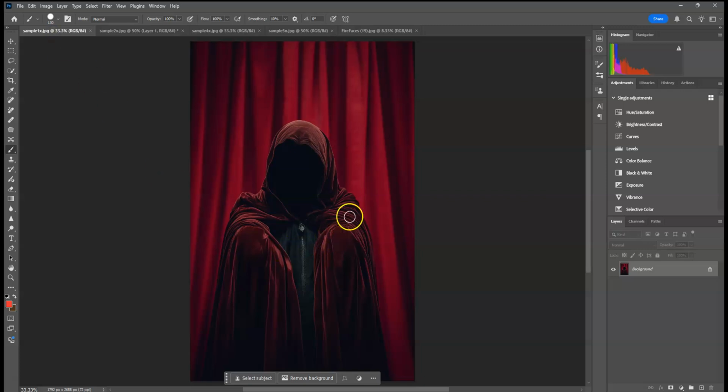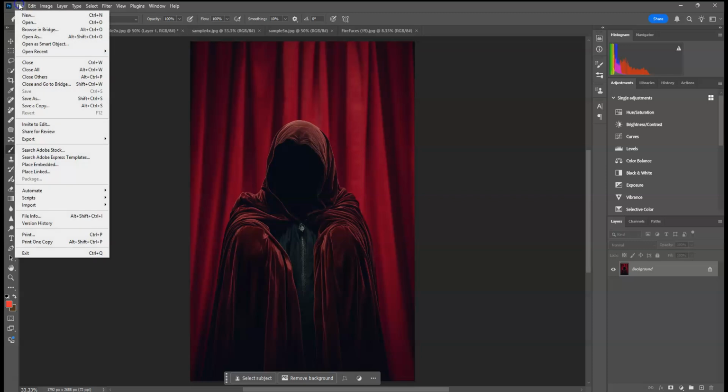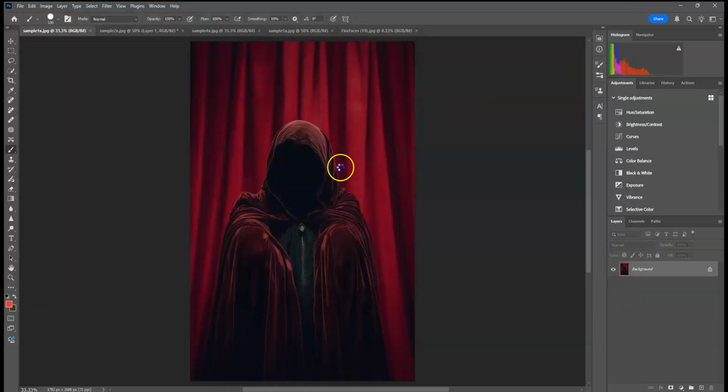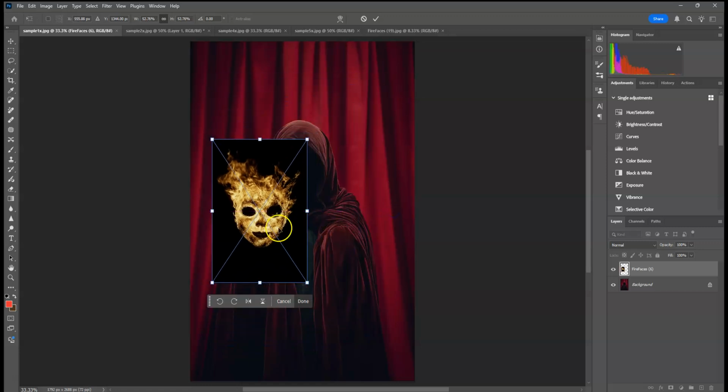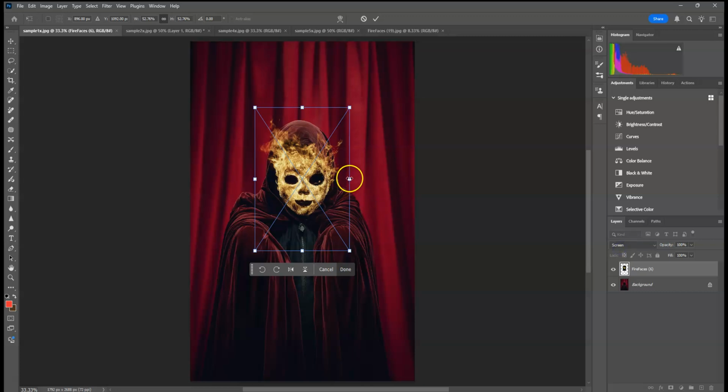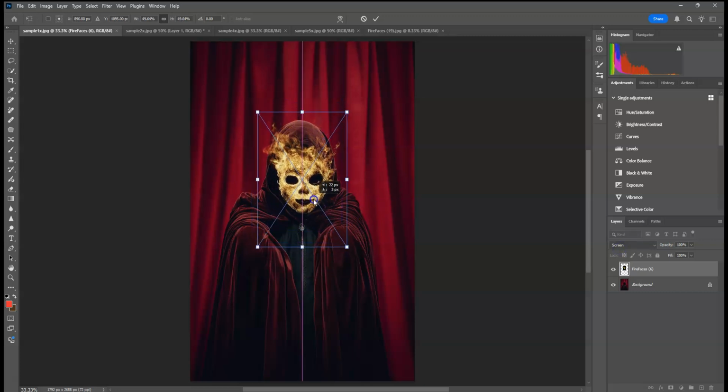Okay, another image. I have this one. If you want to use the flame as an actual face in the photo, this time I'm going to do the place embedded method. So I'm going to go up to File and Place Embedded. And then you need to navigate to wherever your files are saved on your PC, and then select whichever face you want. Let's do this one. Resize. Doesn't have to be perfect because you want to change that blending mode to screen to be able to see exactly where you're probably going to want to place it.